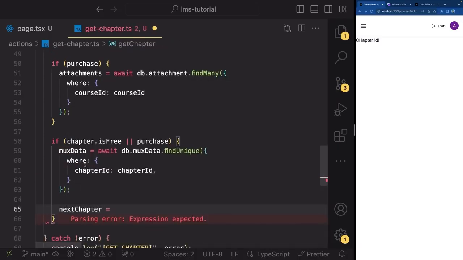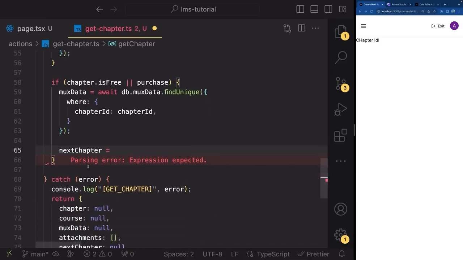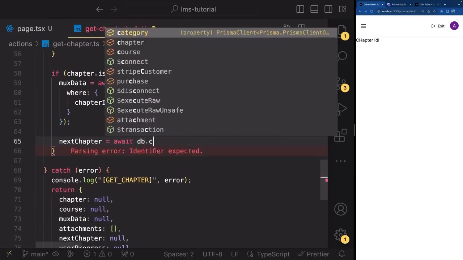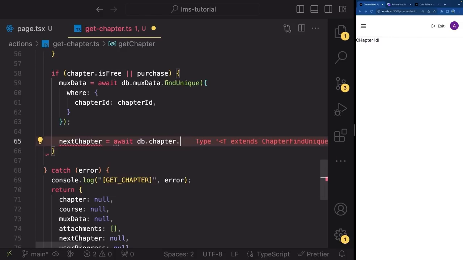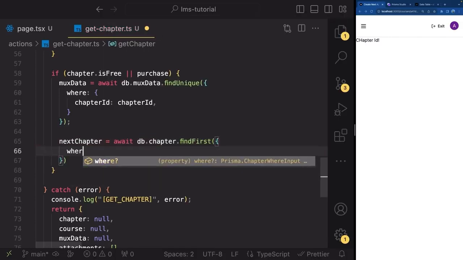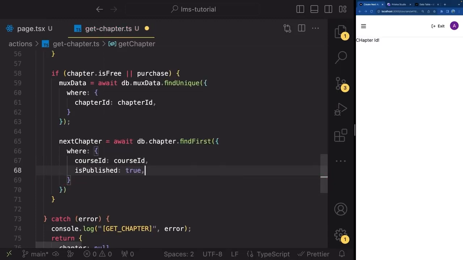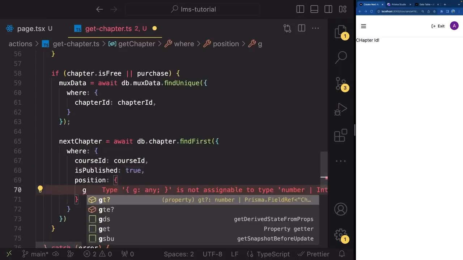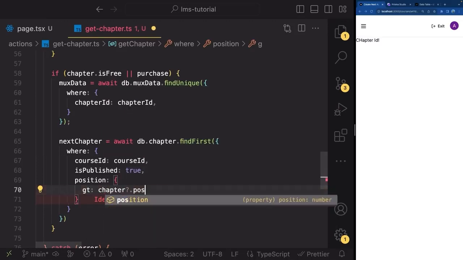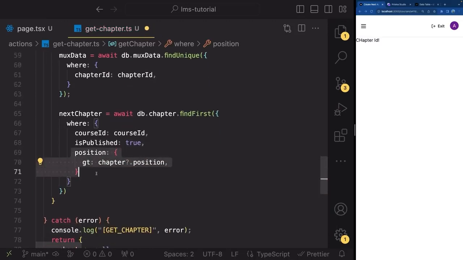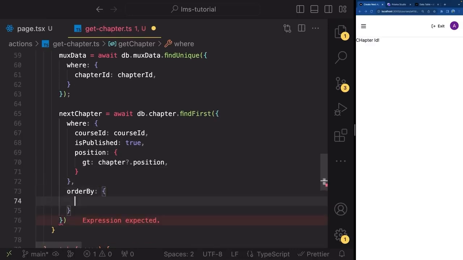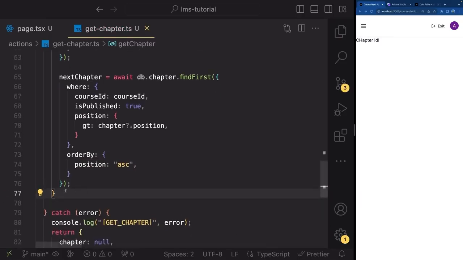Next chapter, also inside of that if clause, is going to be await db.chapter.findFirst, where courseId is courseId, isPublished is true, and position is greater than the current chapter position, right? So we want to load the next chapter by position, and orderBy, this is also important, position ascending.